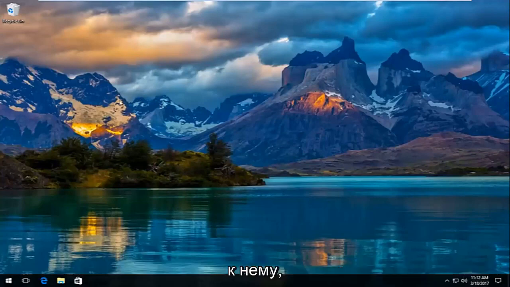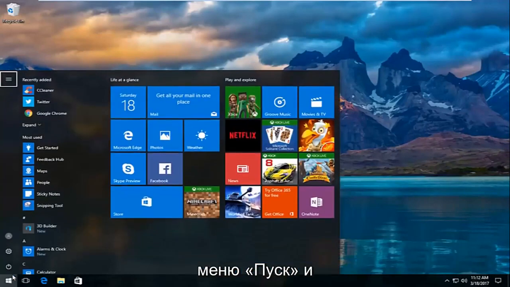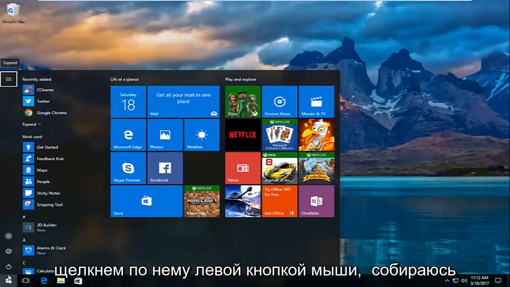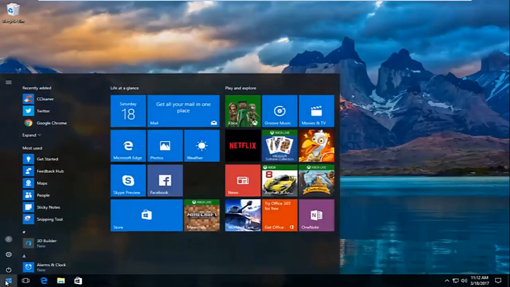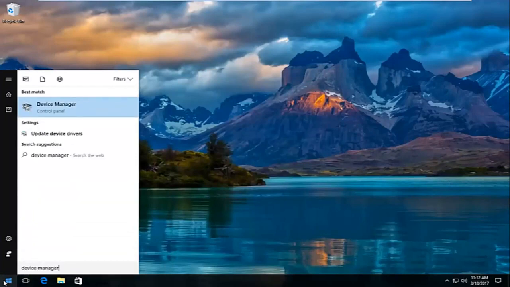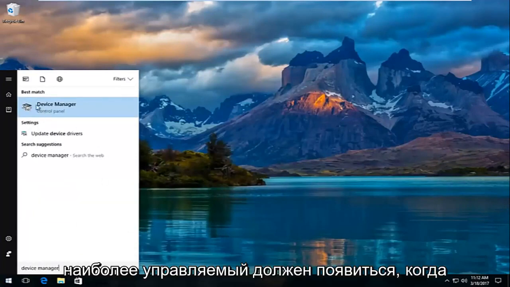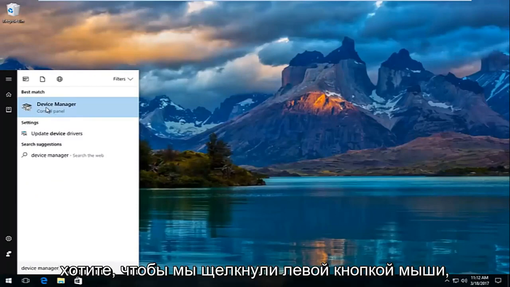So we're going to jump right into it, and we're going to start by heading over to the Start menu, and we're going to left click on it. And now we're going to search up in the Start menu Device Manager. The best match should come up as Device Manager listed right above Control Panel. So you want to left click on that.